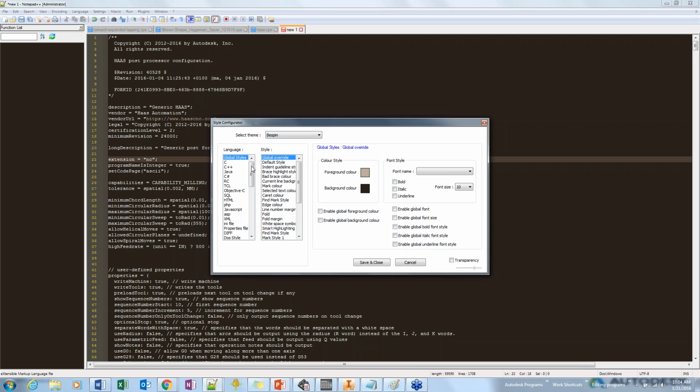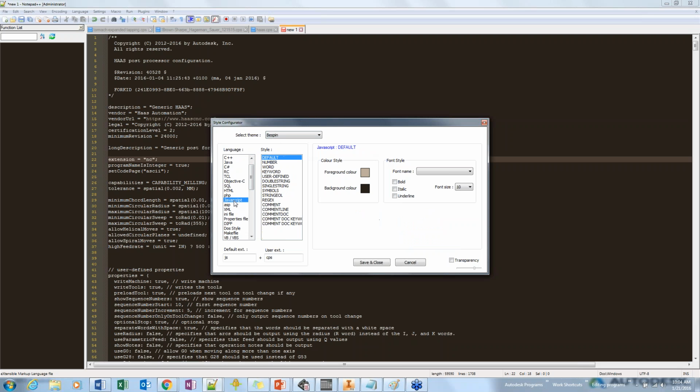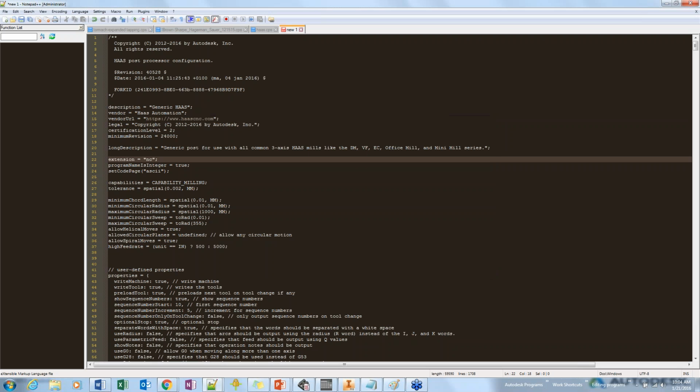Next we're going to go to this Language column, and I'm going to find JavaScript. My style is default, and you'll see the default extension is JS, and then I'm going to add this user extension of CPS. Once I have that done, I'm going to hit Save and Close.